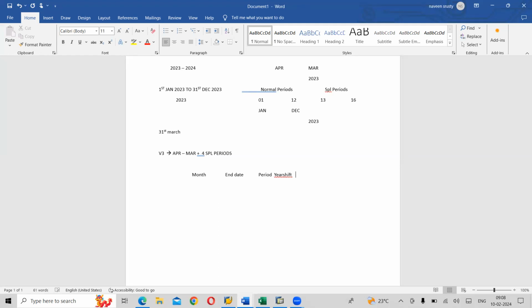Month. Same. End date. Period. Next one, year shift. So this is already defined in V3, and I'm just manually showing you how the year shift will work.